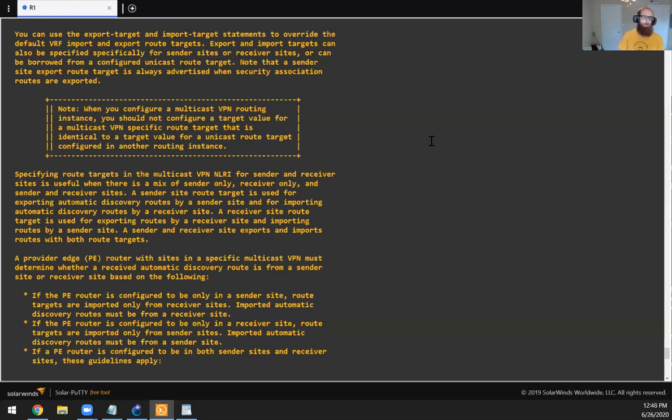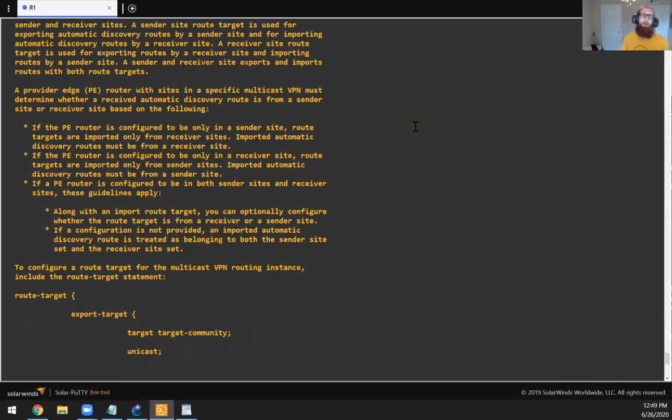A provider edge PE router with sites in a specific multicast VPN must determine whether a received automatic discovery route is from a sender site or receiver site based on the following. If the PE router is configured to be only in a sender site, route targets are imported only from receiver sites. Imported automatic discovery routes must be from a receiver site. If the PE router is configured to be only in a receiver site, route targets are imported only from sender sites. Imported automatic discovery routes must be from a sender site.